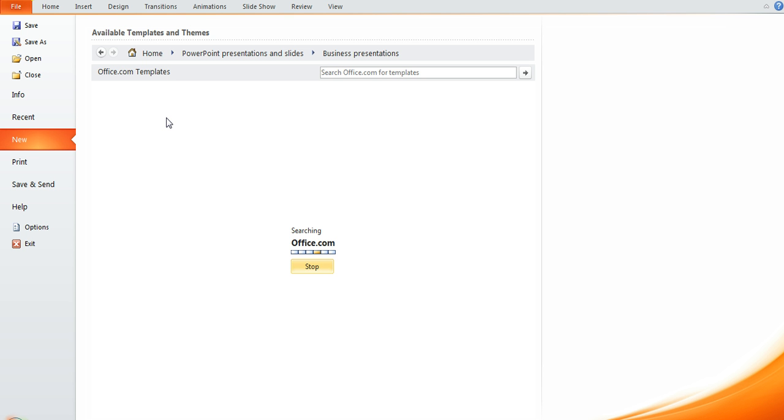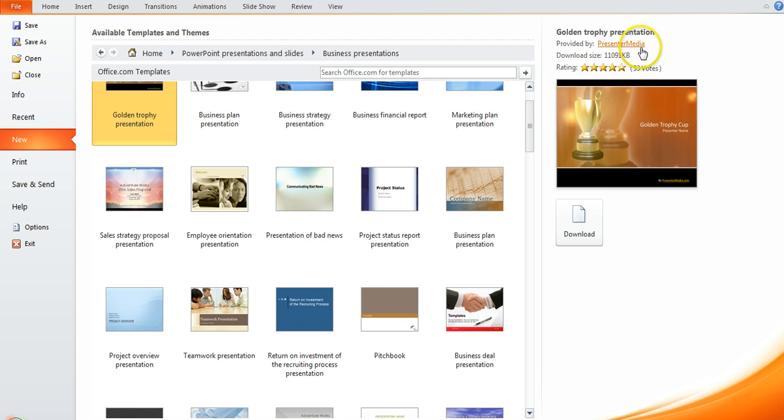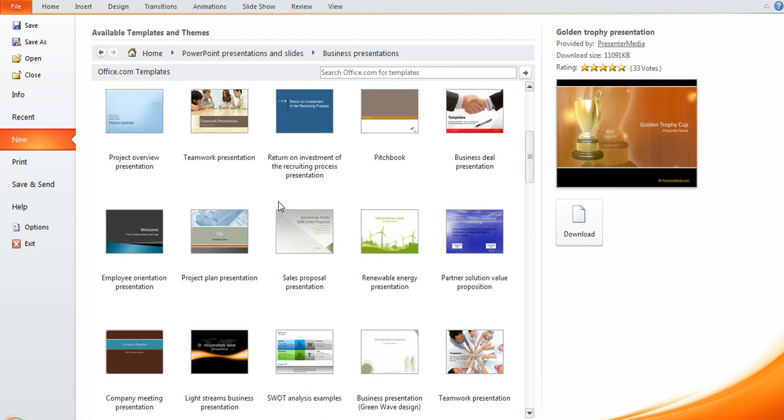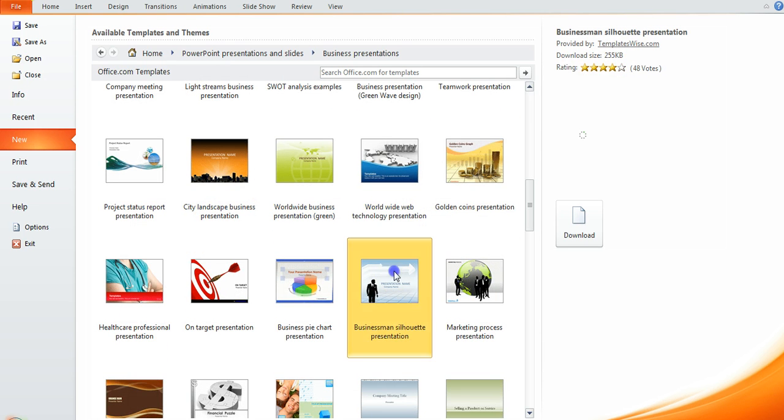And this brings up online PowerPoint presentations. So it's all sorts of different presentations that are created by different people or teams that they can upload, and you can kind of see their rating if lots of people like them. And so you can go through, find something that might look good.